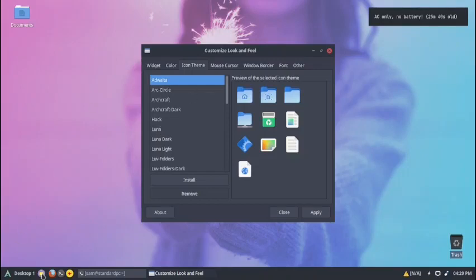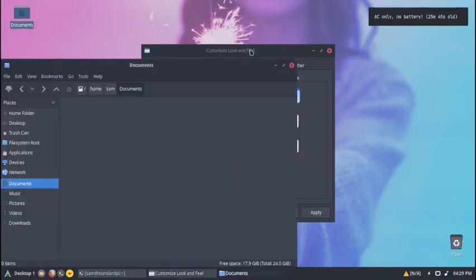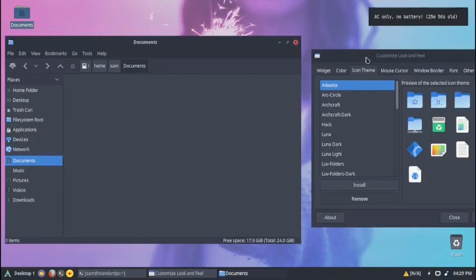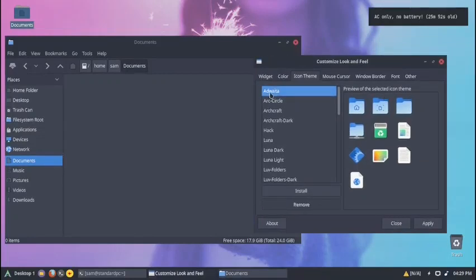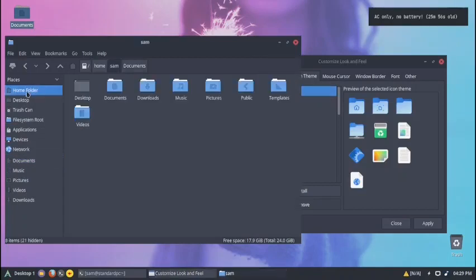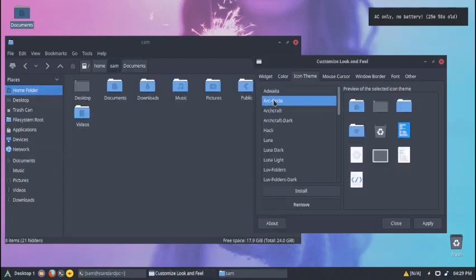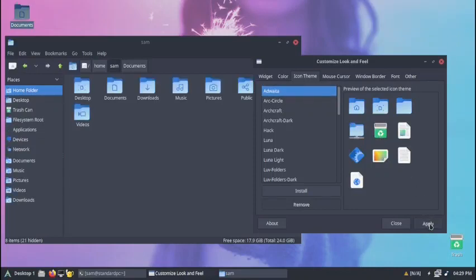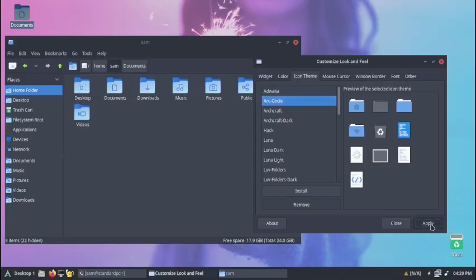So what I will do is, let us open this one. Now we will check how it changes. Right now the Adwaita theme is there. First we change it to Adwaita, so it has changed the folder. Now we change to Arc Dark. So it was Arc Circle, right? Sorry, Arc Circle.